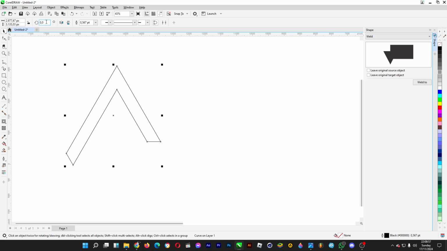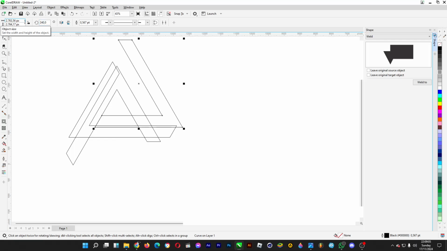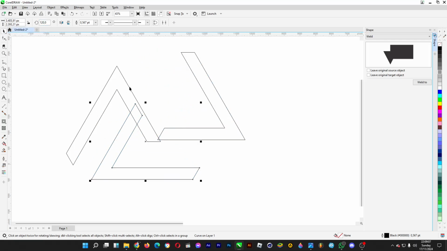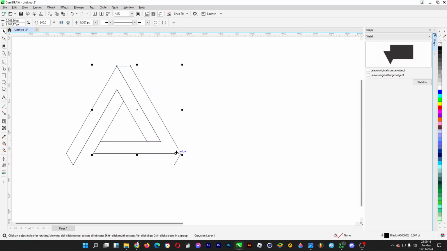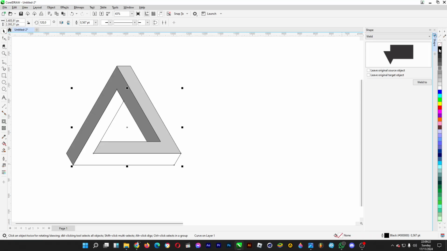Copy and paste it, and then set the angle of rotation to 120. Copy and paste it again, and then 240 respectively, and then drag it like this so that this node meets this node, and then drag it just like so until this node meets with that node. We're done, basically. We're done creating this impossible triangle. It's really easy to do, actually.